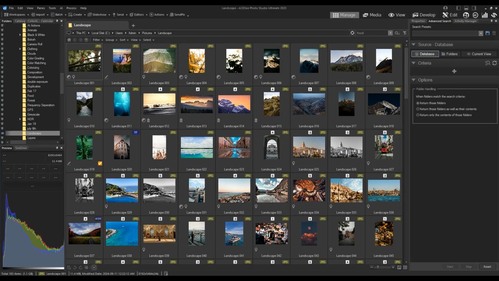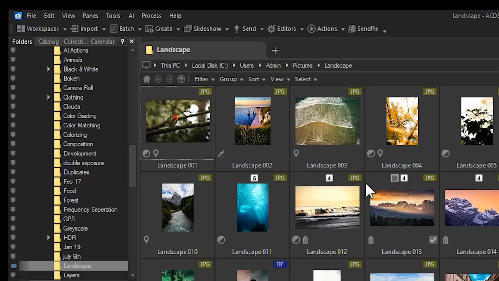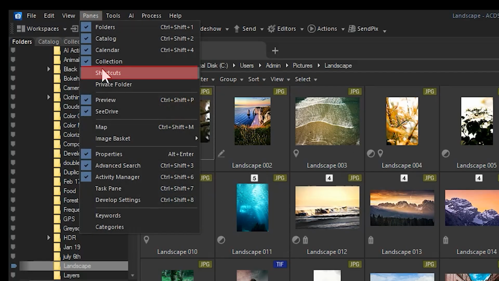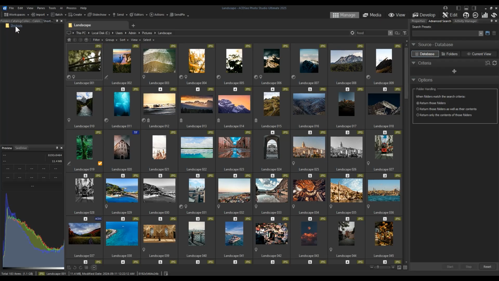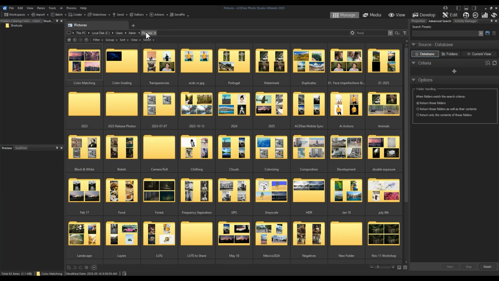Additionally, I can enable something called the Shortcut menu. To enable a shortcut menu, I can click on Panes, Shortcuts. Shortcuts enables me to add specific folders that I use quite often to a quick tab that's located on the left navigation panel. Currently, as you can see, Shortcuts is empty.